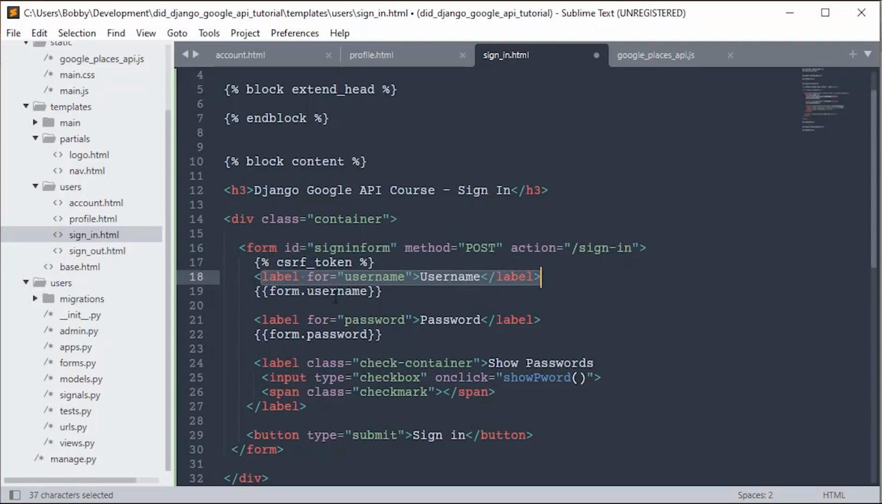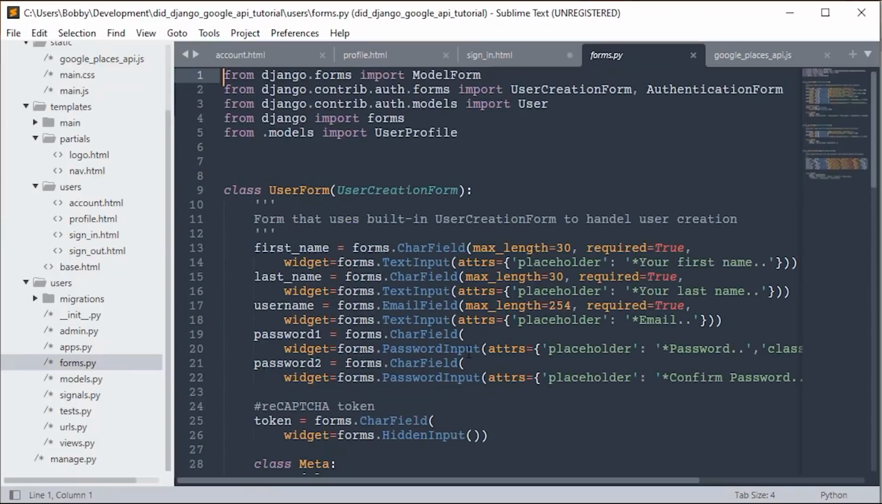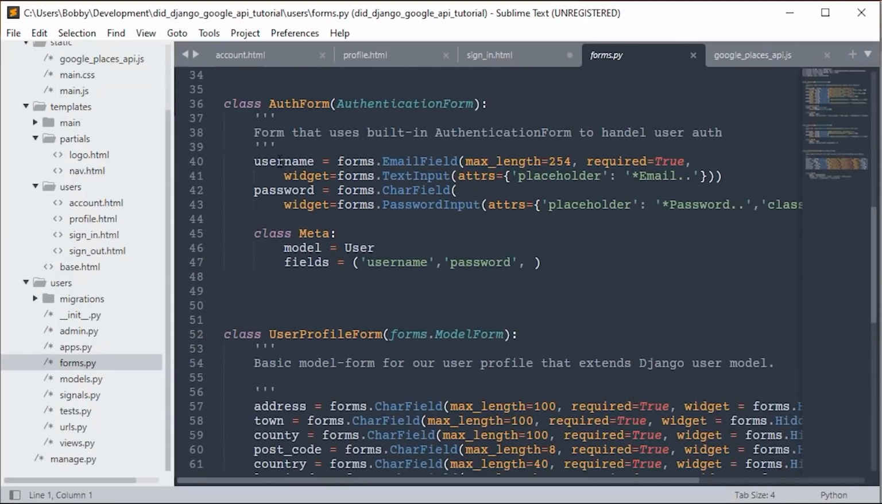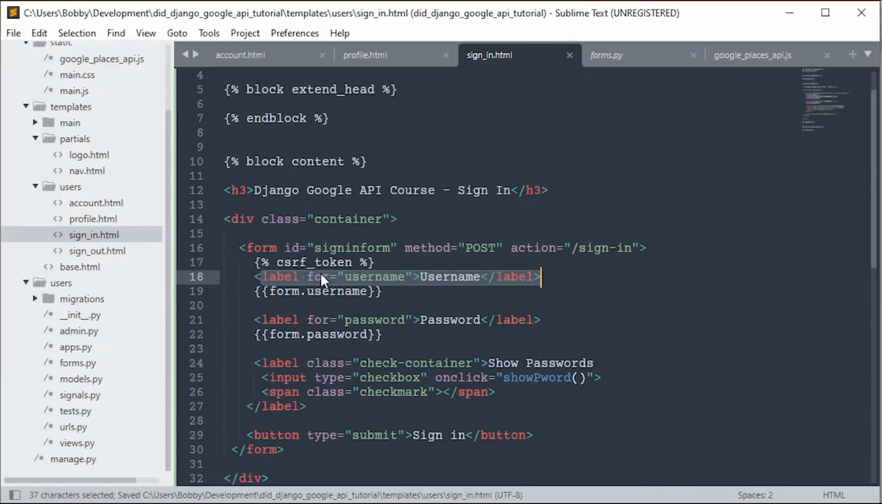The difference is this isn't hidden, and the form.username. Because we're using a form view, you access the form from the form object. So it's form.username, and that's the input. So if you look at forms, username, password. Fields, username, password. That's how we're referencing them in sign in. Okay, so that's why we've got form.username, form.password.